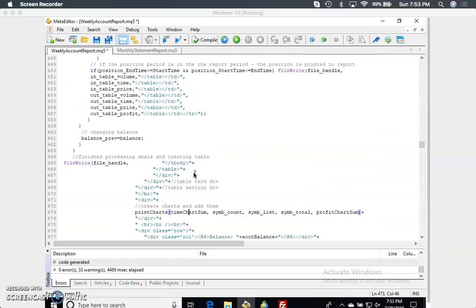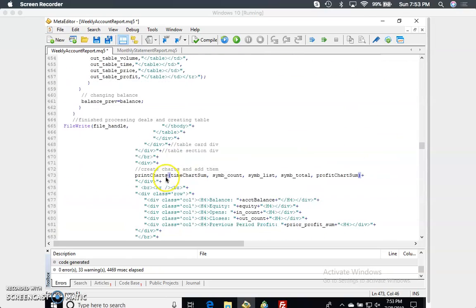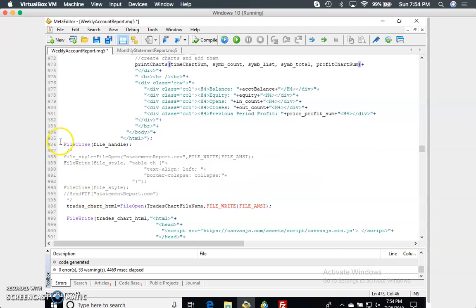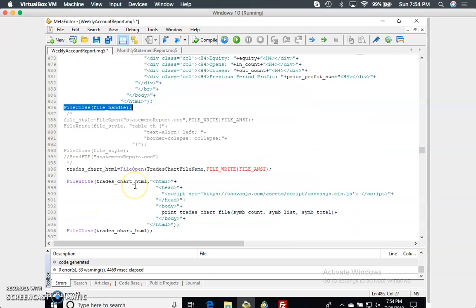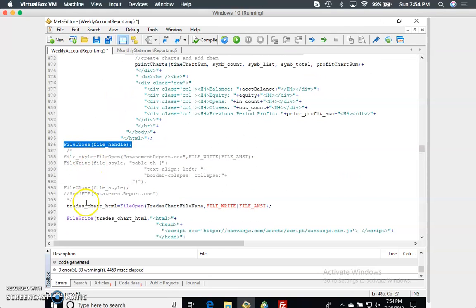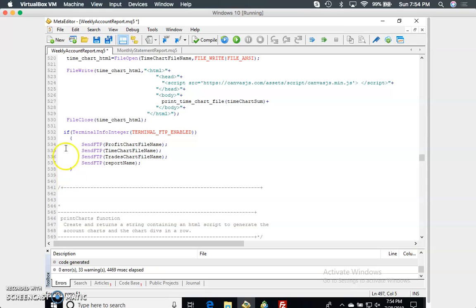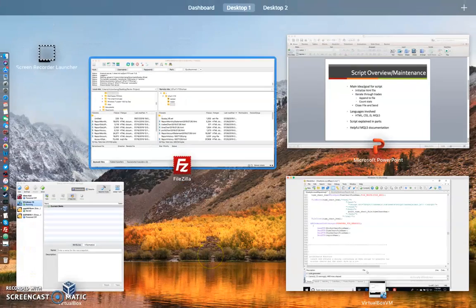And going back to where we were, we finish out by writing some account information: the balance, equity, opens, closes, and the previous profit, and close out the HTML file and do a file close. Then we write the other charts in the same format that we explained above to other files separately, and finally we send these off. And that is pretty much an in-depth breakdown of the script. And let's continue forward.